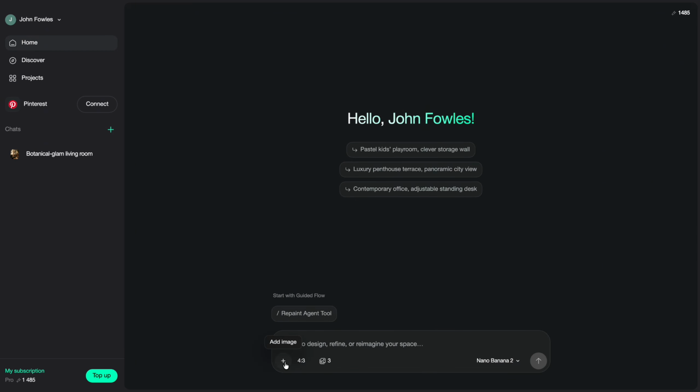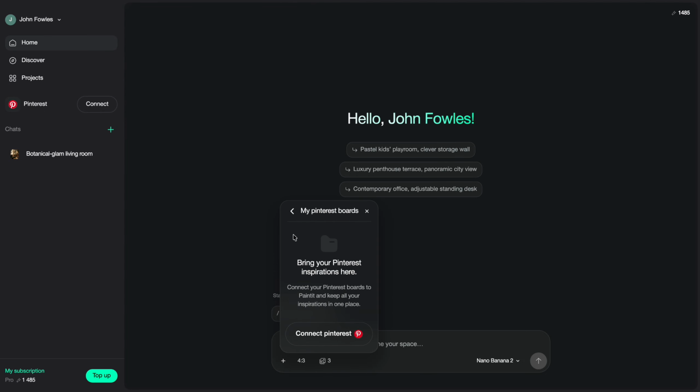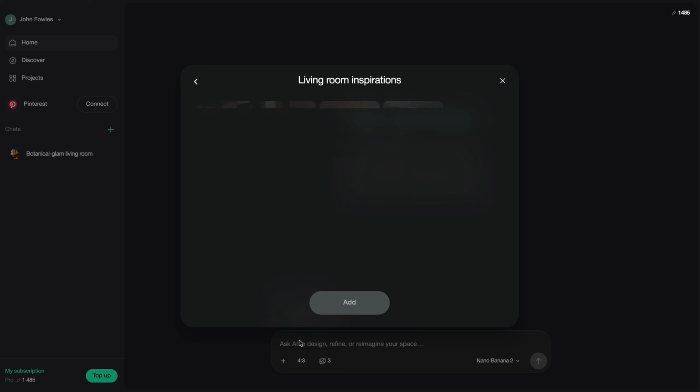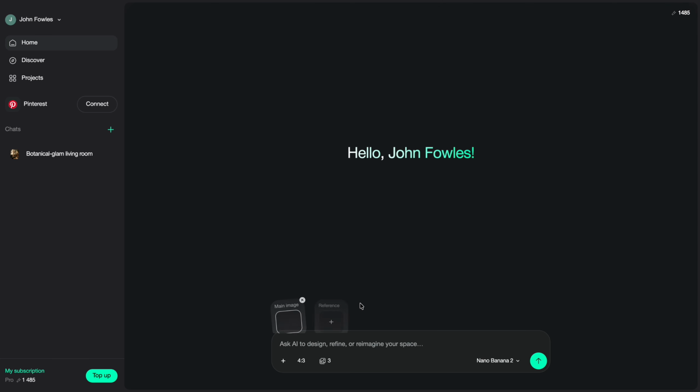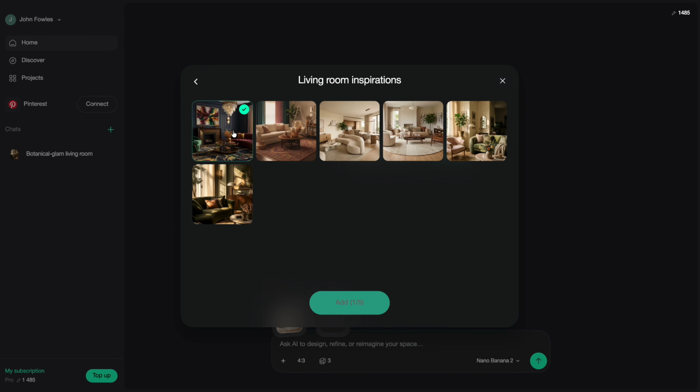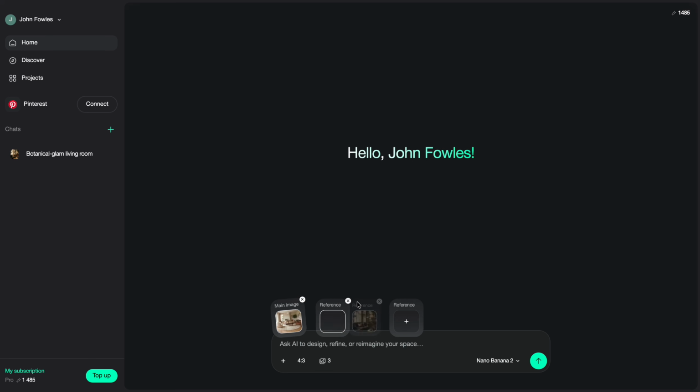Let's start with the main image, the space you want to transform. You can upload it from a computer or mobile device, choose one from Pinterest, or open an image from an existing project. Next come reference images. Add an interior you like, a piece of furniture, a material, or a color palette to show the AI what direction you have in mind. You can add up to 5 references.